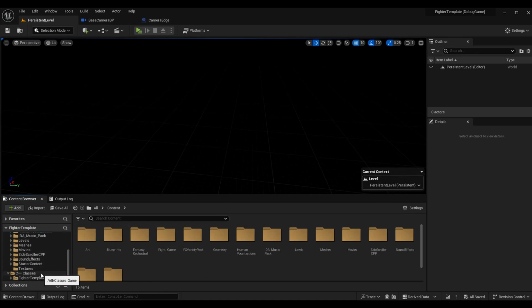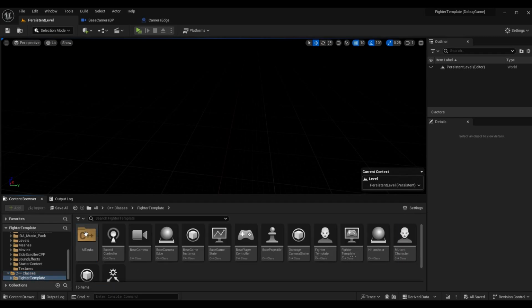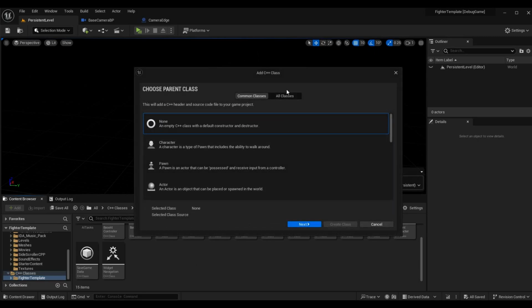Like in the previous episode, I've already done this. When you're in the engine, you can go to C++ classes, go inside your folder, go to where you want to create this. I called it base camera edge, and I put it right here. So I can right click in here and go to new C++ class. This works in Unreal Engine 4 and 5.